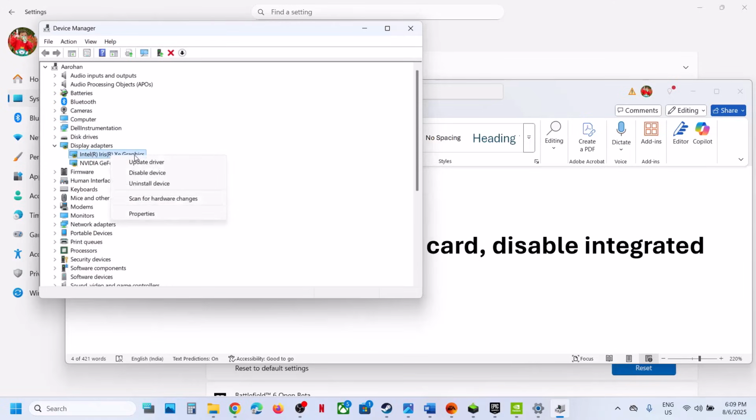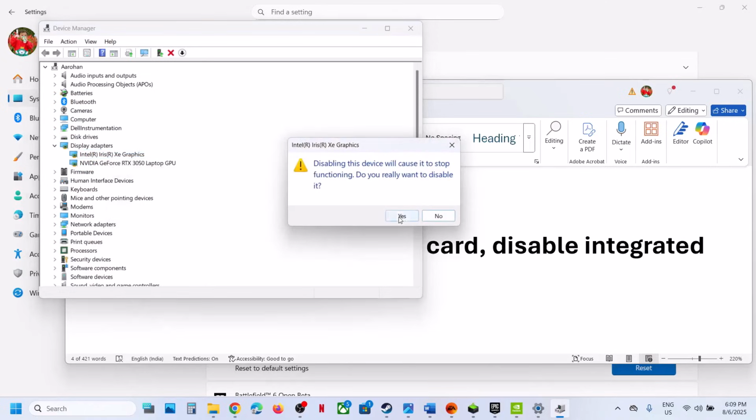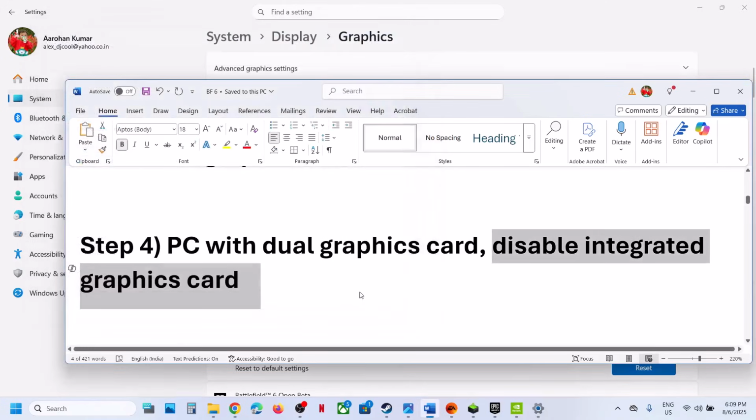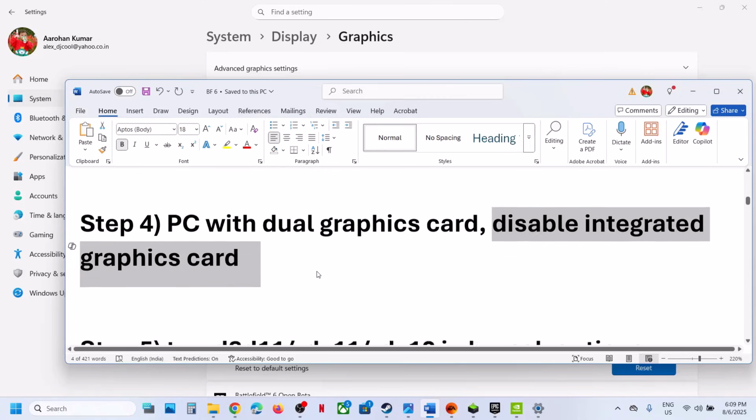So you can make a right click on the Intel graphic card or whichever is the integrated graphic card, make a right click and then click on disable device, click on yes to allow, and once it is disabled, now you can launch the game and then check. Later on you can always enable that device. So once you're done playing the game, you can always enable your integrated graphic card.